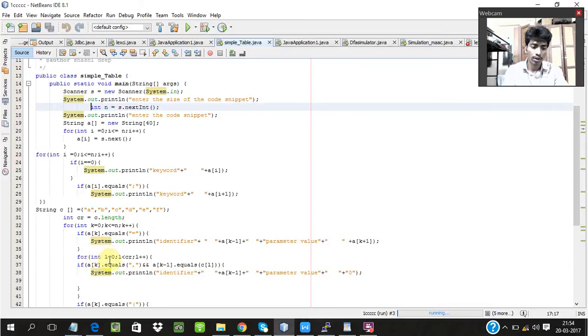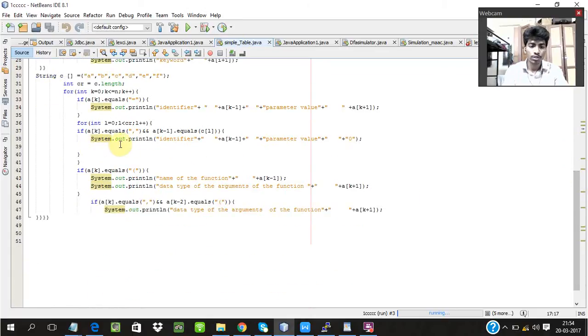And if not, for l = 0, l less than 0, l plus plus, if array of k.equals and array of k minus 1 equals c of 1, then it will be a System.out.println with the identifier array of k plus 1, first the identifier and next the parameter with 0.